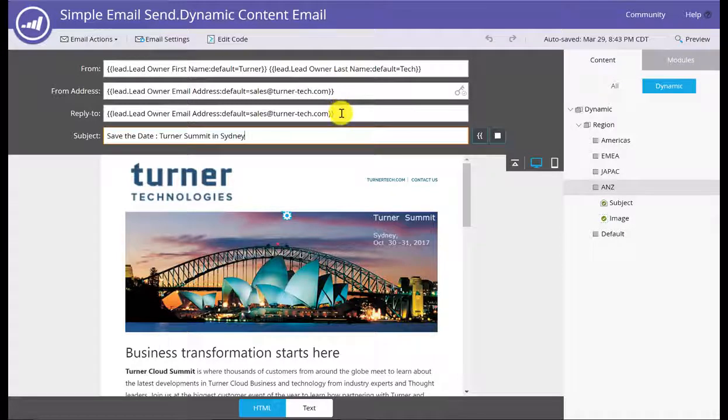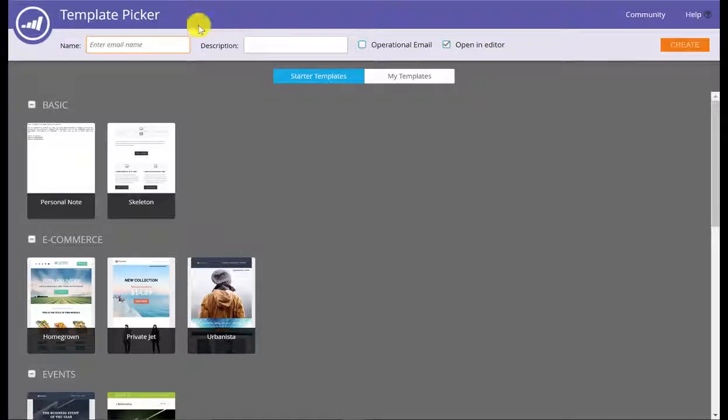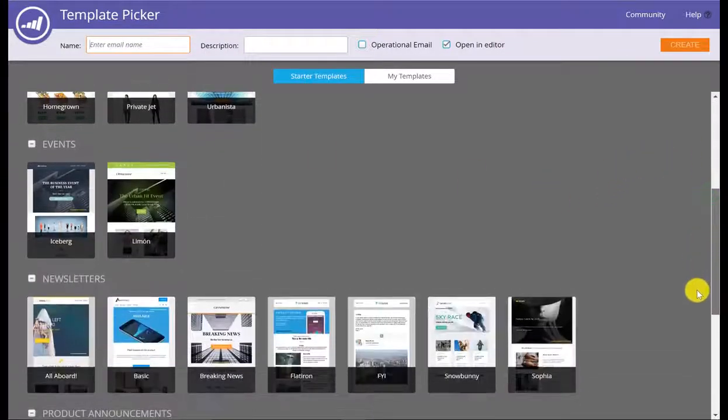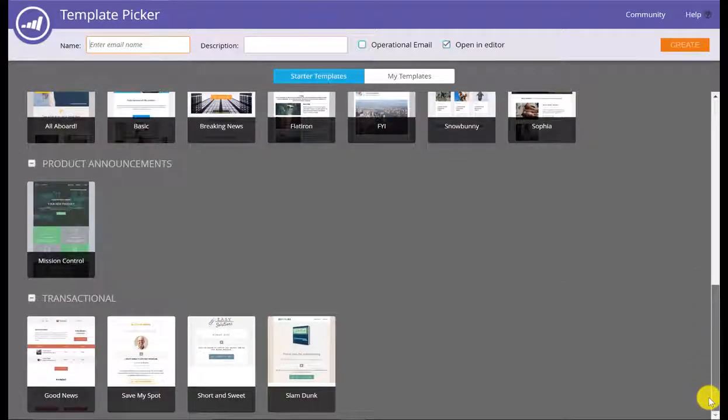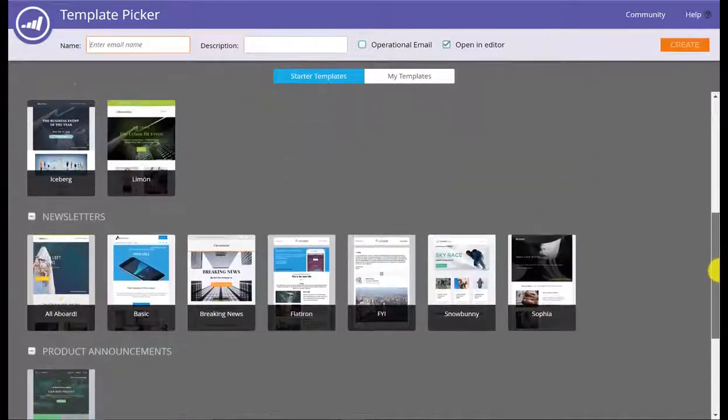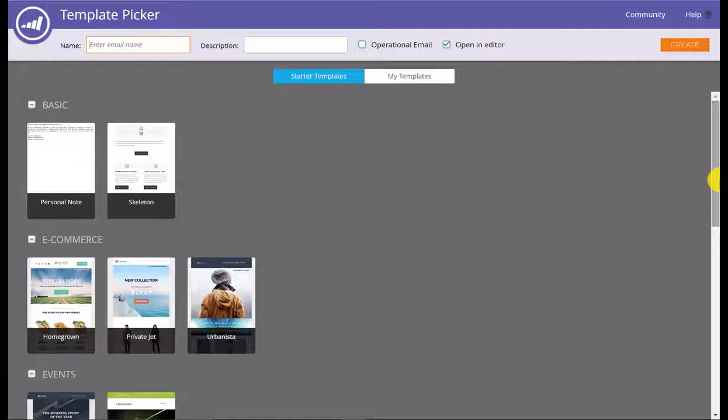I've also got dynamic content in the form of tokens or generic values that we can set up in the from address or the reply to or anywhere in the email. The template picker in Marketo will allow the marketer to scroll down and see several examples of responsive templates that are modular in design and can really help the marketer get started quickly.